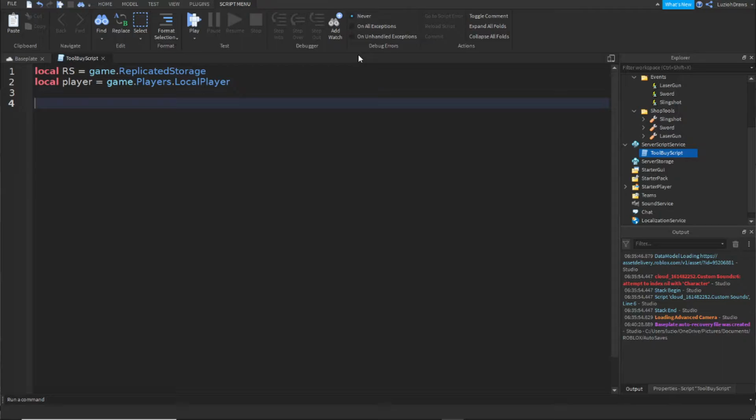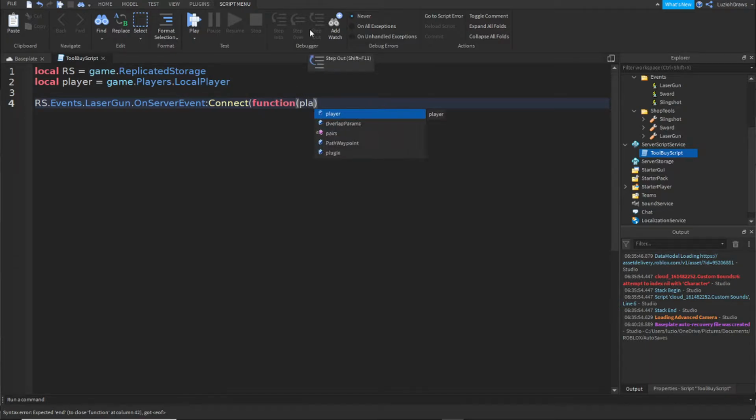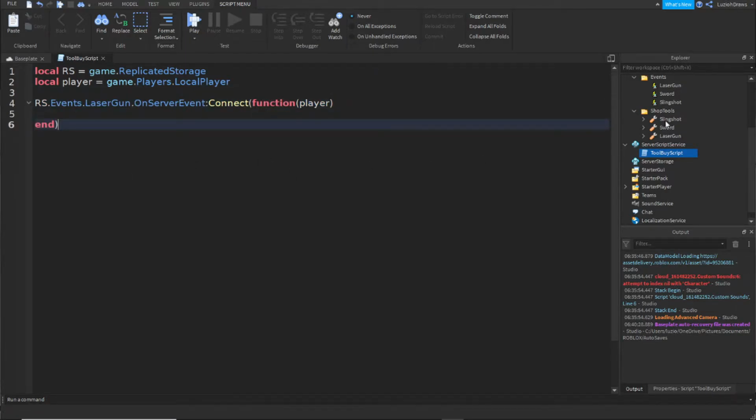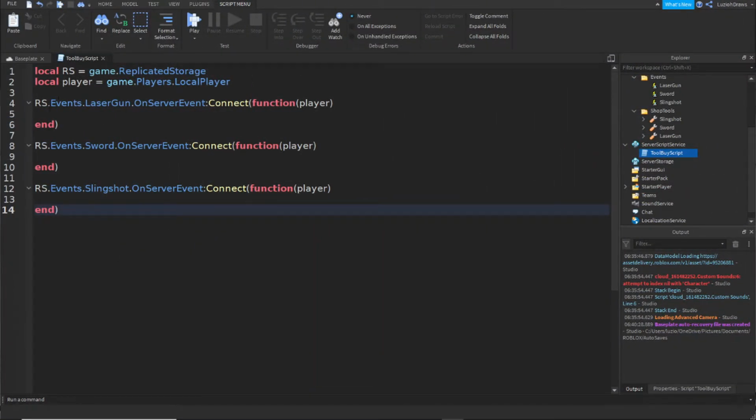What you're gonna do is rs.Events.LaserGun.OnServerEvent:Connect(function, and then in these little parentheses you're gonna type player and then go down. So now what you're going to do is make one of these for every single remote event that you have. Alright, and now I've got all of my events set up right here.